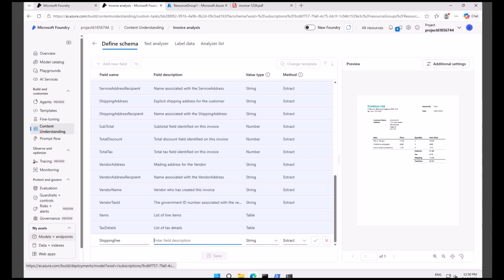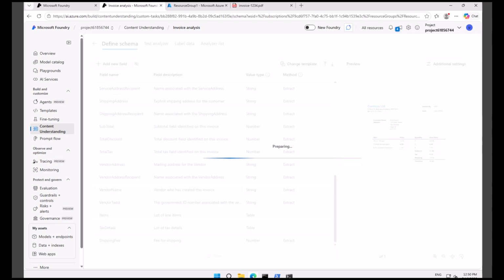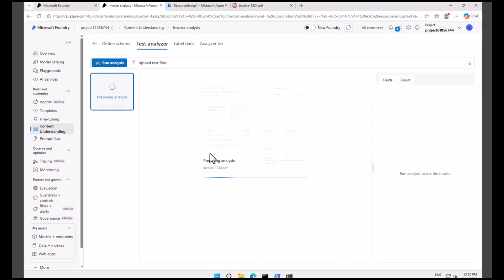You can give a brief description. I will call it free for shipping, and here you can tell the type, because the shipping fee will be a number, right? Okay, expect, and I will save this. Similarly, you can remove all the fields.